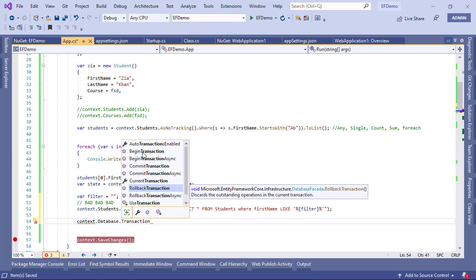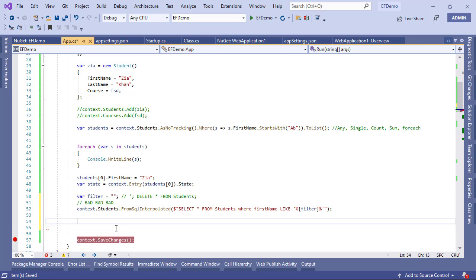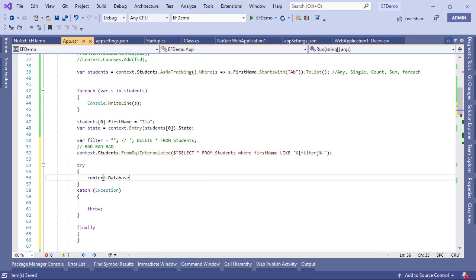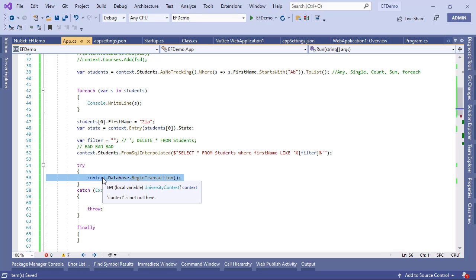At the beginning, you're going to call this function. When you have done everything successfully, you're going to call commit, and in case of exception, you're going to roll back the transaction, right? And when we have such conditions, we generally use try, catch, and finally block. So we're going to put a finally block here, right? And to begin a transaction, we're going to say context dot database dot begin transaction. That's going to mark the beginning of it.